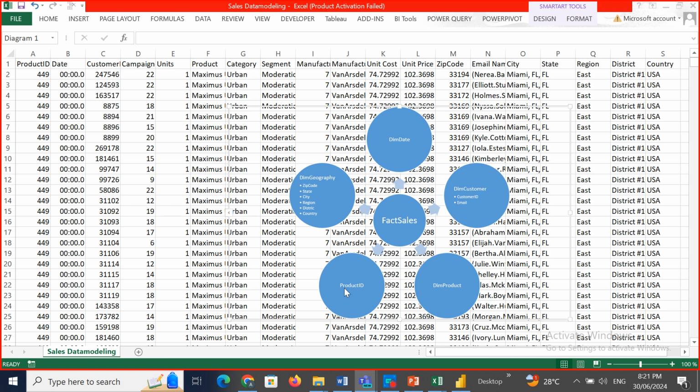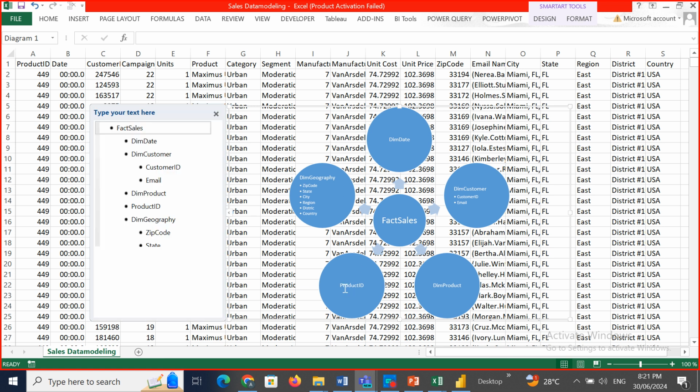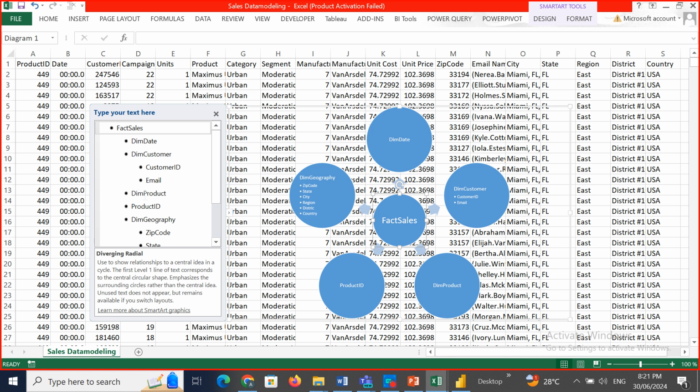Also, in my team product table, I must leave a particular column that I can use to connect to the fact sales table.